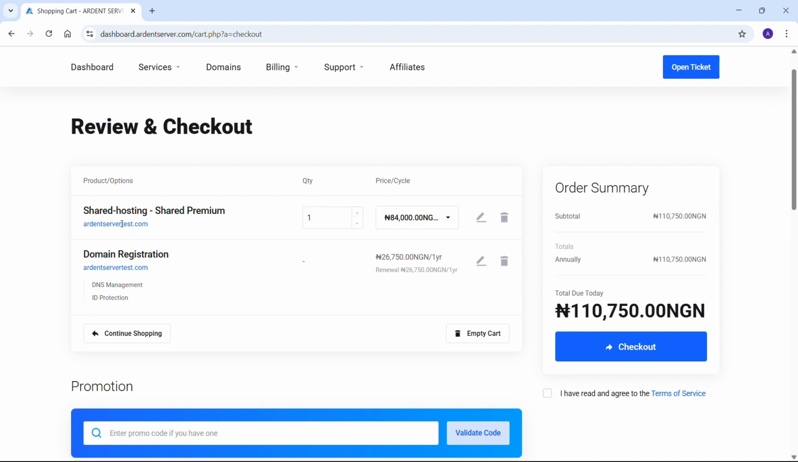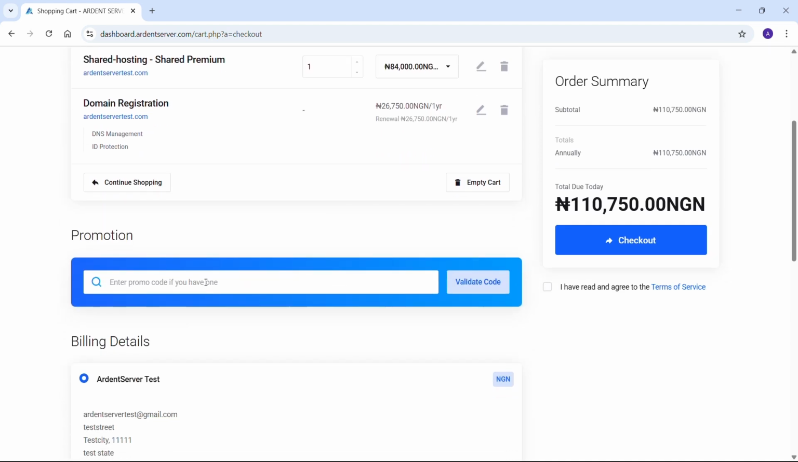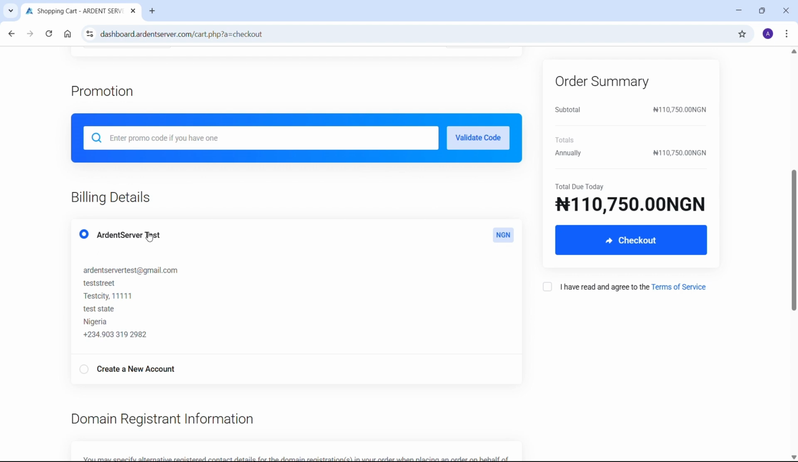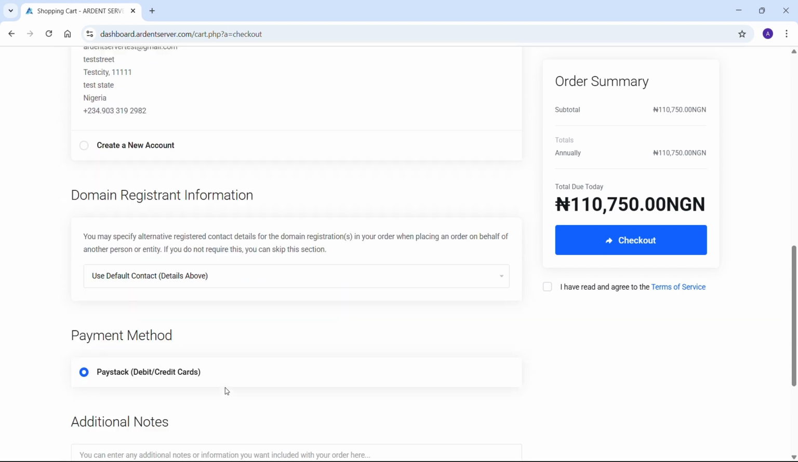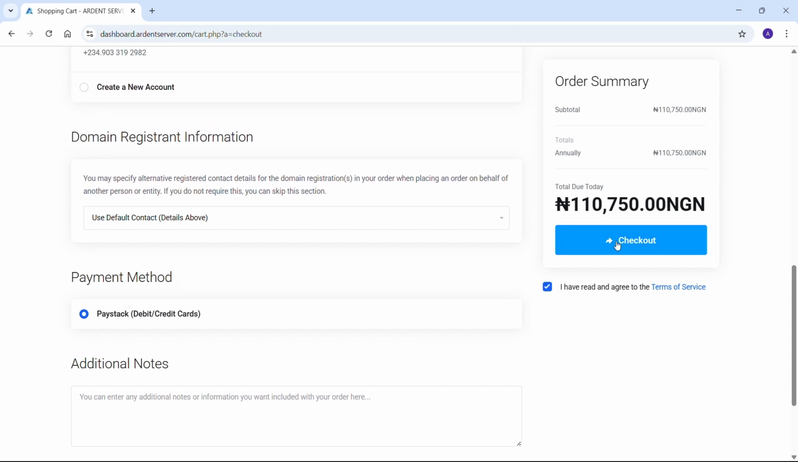Shared hosting for the domain ardentservertest.com, and you want to purchase the domain name ardentservertest.com with DNS management and ID protection. So if you have a promo code, you can put in the promo code there, but for now there's no promo code. And billing details, I'm already logged into an account, so I just select this. But if you don't have an account, you can just click on create an account, and you only have one payment method, which is Paystack, and that's that. You click on I have read and agree to the terms, then checkout.